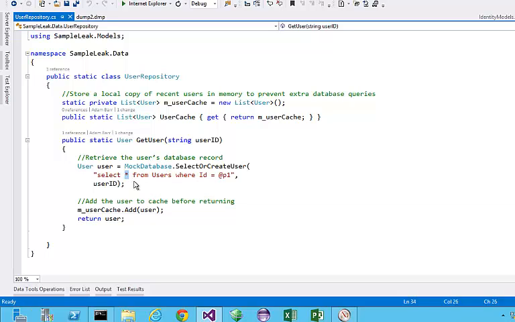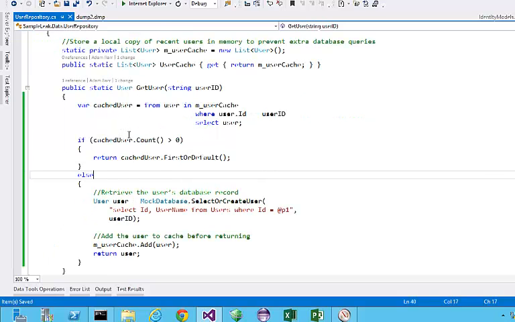Instead of select star, I'll select ID and username so that we don't get the binary data back. Secondly, I'll add the code that will check the cache before we simply add the user to the cache. I've added a bit of code to check the cache to see if the user is in the cache before we actually access the database.